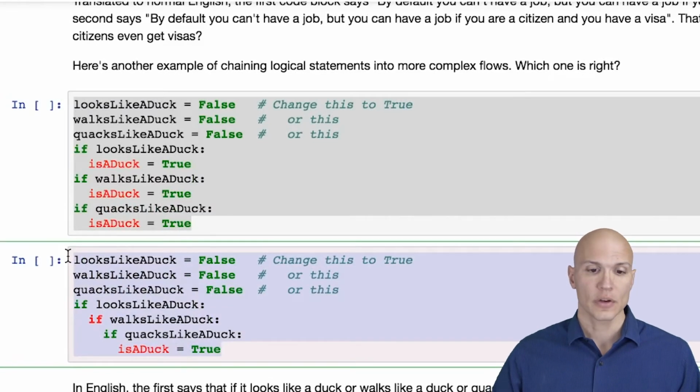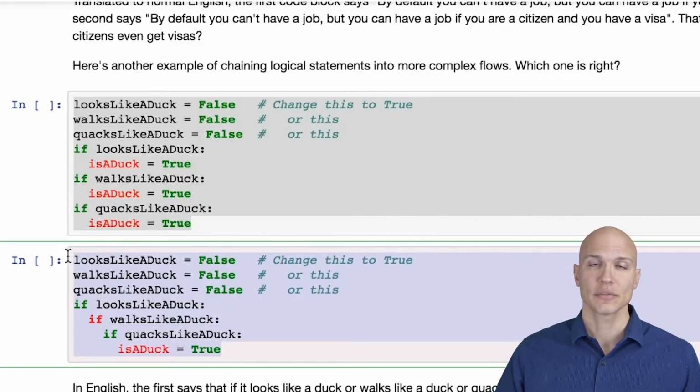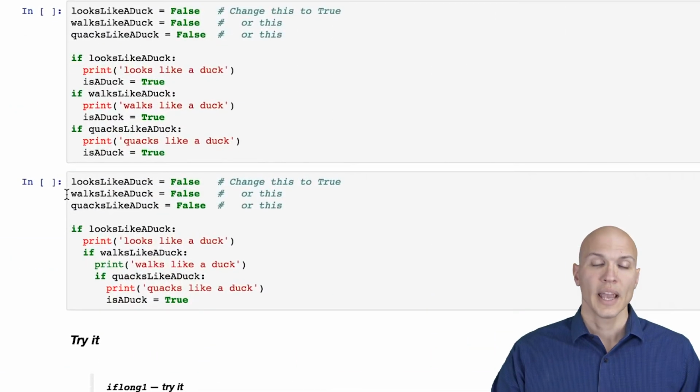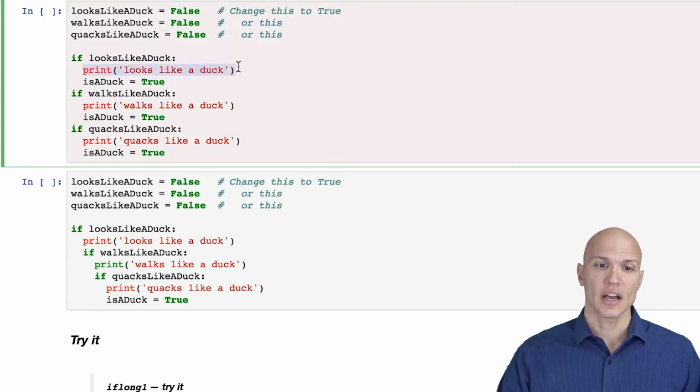So these different flows map on to different aspects of reality, and this is how we start communicating real ideas about the world and reality in code. And here we have those exact same two examples. What I've done is I've inserted print statements in each, so you can really see what's happening. If you get into looks like a duck, it's going to say so. If you get into walks like a duck, it's going to say so. It's going to say so here.